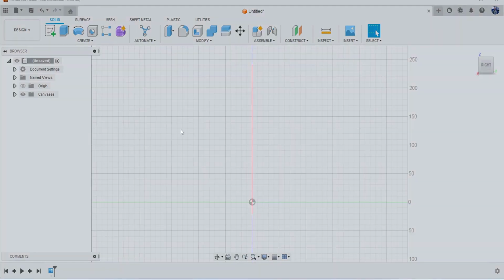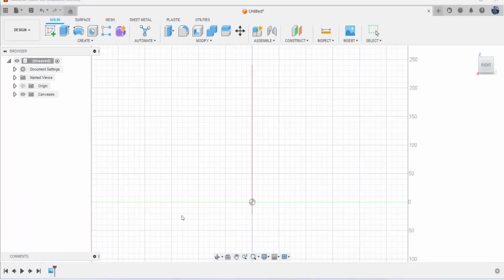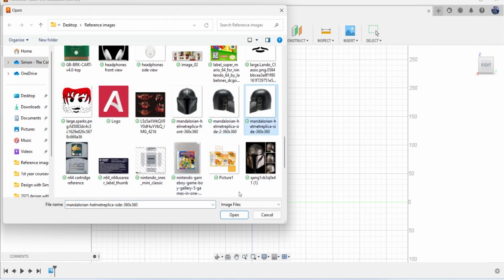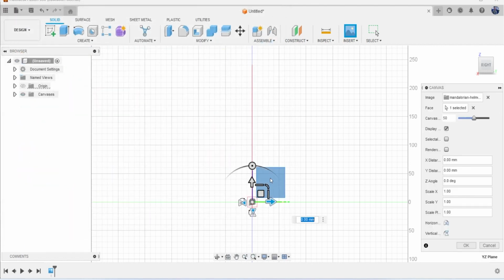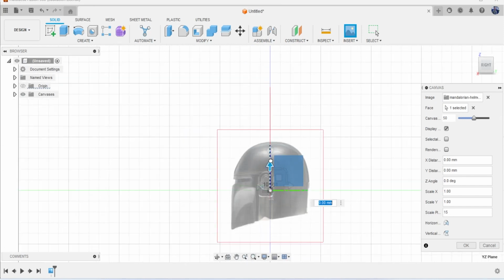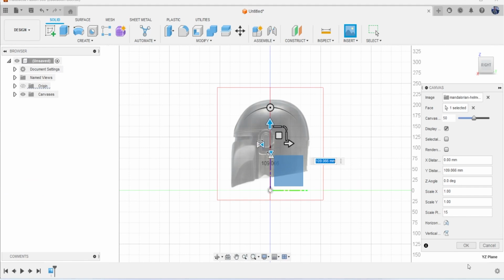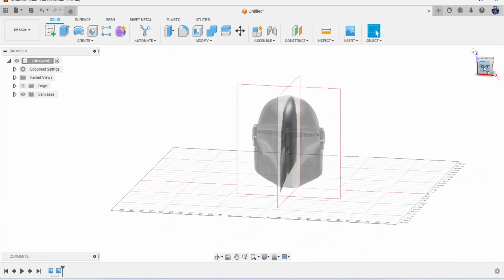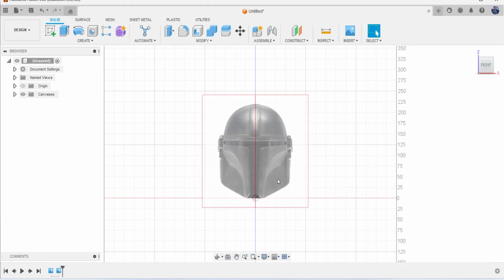I'm going to do the same on the other side. Insert, Canvas, side one. Bring it into position. Okay, so we've got our two views that we need. So the first thing we need to do is figure out getting the actual shape of the helmet.